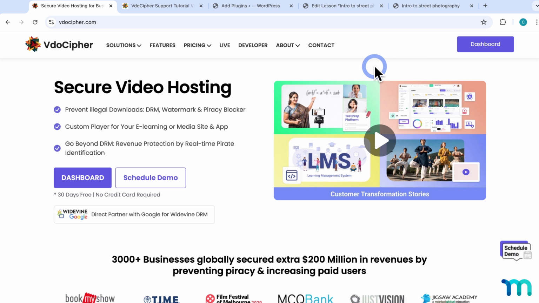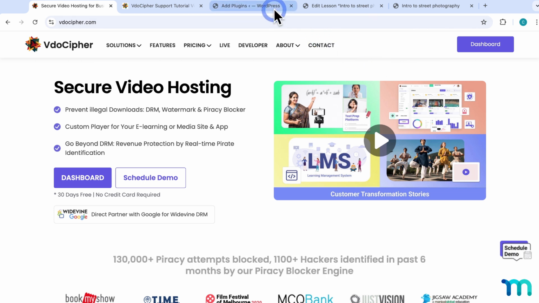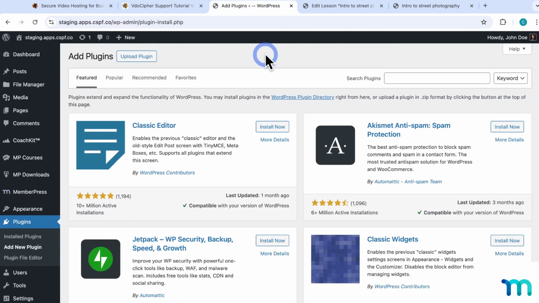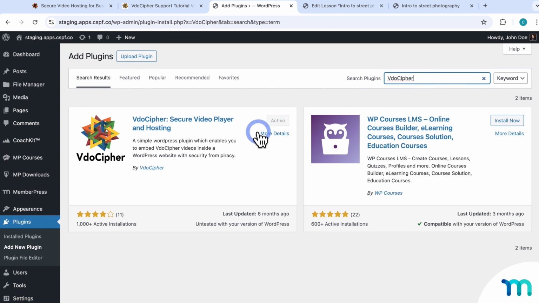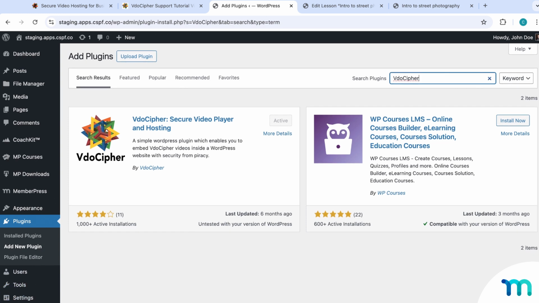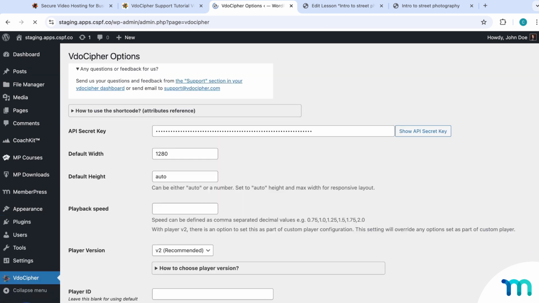And then, once you have an account created, you'll need to install the VdoCipher plugin on your WordPress site. So, from the WordPress dashboard, just go to Plugins, Add New, and then search for VdoCipher. And then once you see it, just click to install and activate it. Once that's done, you'll see it added here to the left sidebar of WordPress. So just click on that.